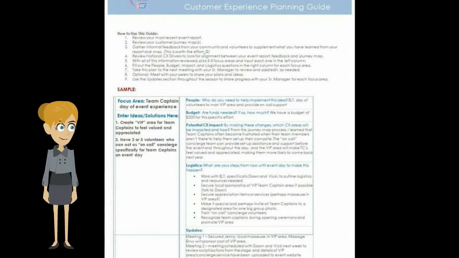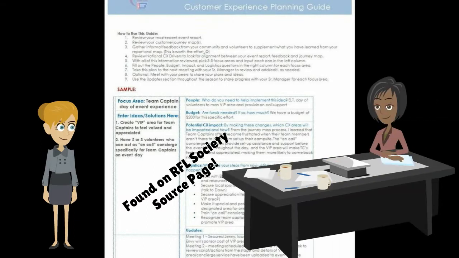Now that you have narrowed your focus areas and you have some new ideas, open the Customer Experience Planning Guide. This guide is designed to help you think through logistics and steps you'll need to take from now until event day to follow through on your ideas. Once you've filled out this guide, set up a meeting with your manager to review.